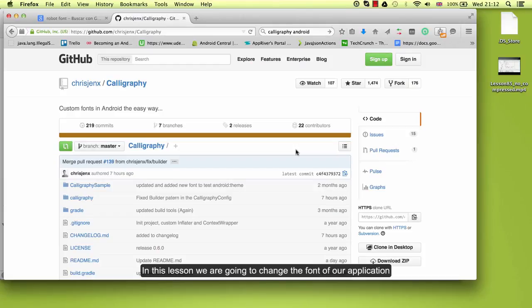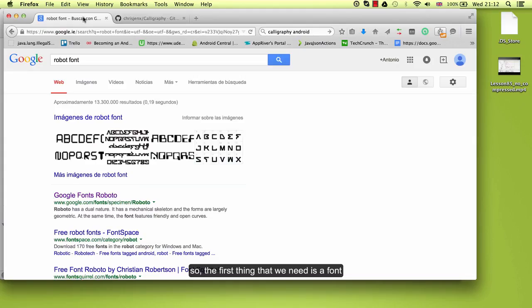In this lesson, we are going to change the font of our application. Changing the font is just a very quick, simple change, but it makes our application look much better. So the first thing that we need is a font, and I am going to use the Roboto font.